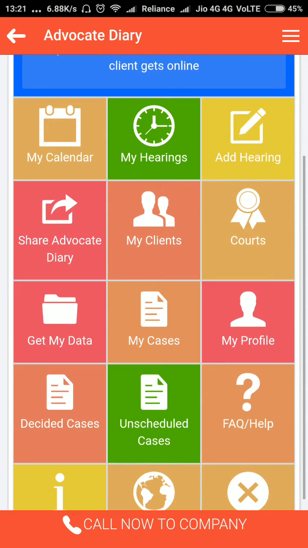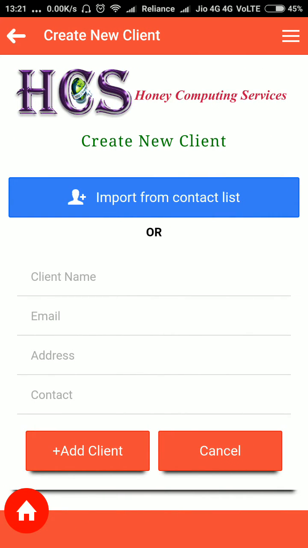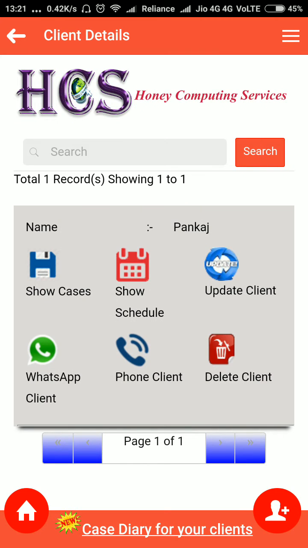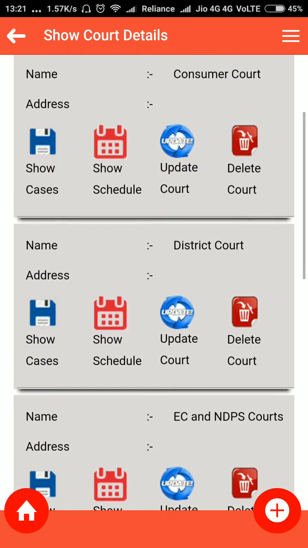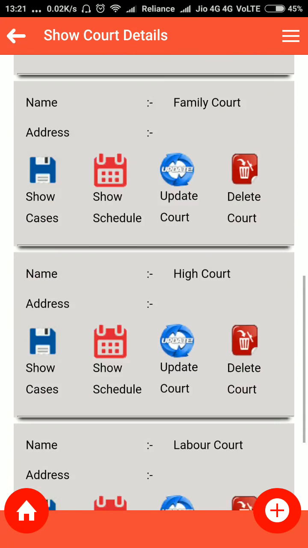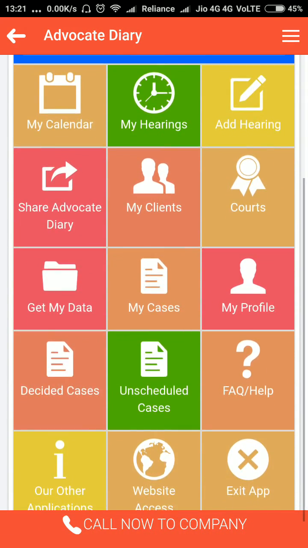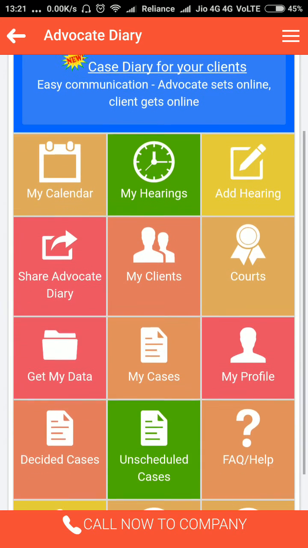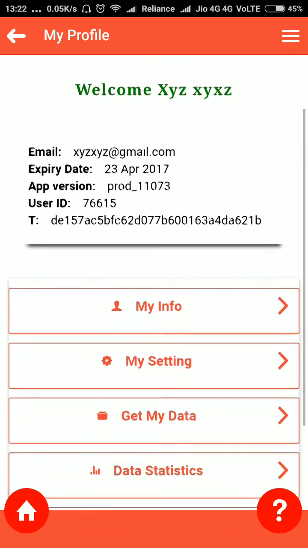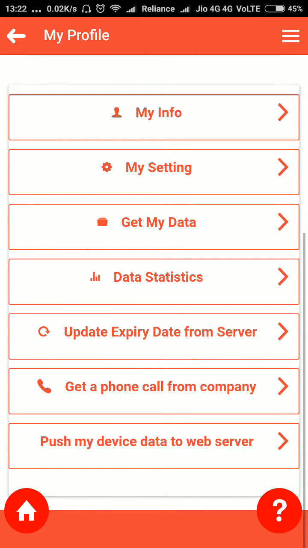In My Clients, you get the list of your clients entered by you. Here we can add clients as well as delete them too. In Codes, you can see the list of existing codes. In My Cases, you can view the list of your running cases. In My Profile, you can see your profile and your personal data. At the same time, you can also edit your information.